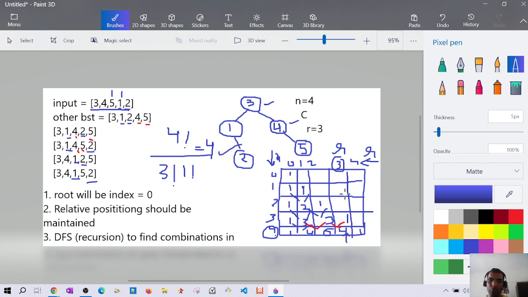Now let's go to 4C2. How are we going to calculate 4C2? So it will be 4 factorial divided by 2 factorial into 2 factorial. So it will be 4 into 3 into 2 factorial, which will cancel out. We'll cancel this, and this will become 2. So it will be 2 into 3, 6.